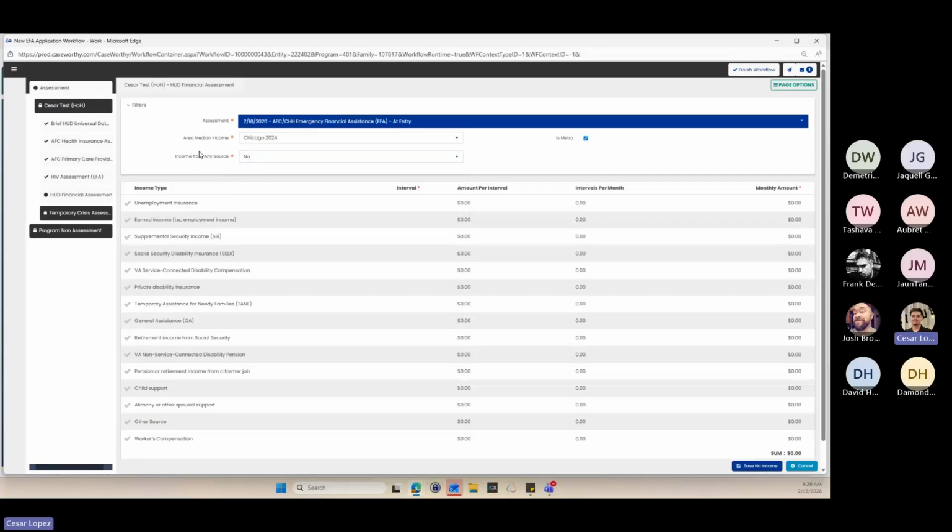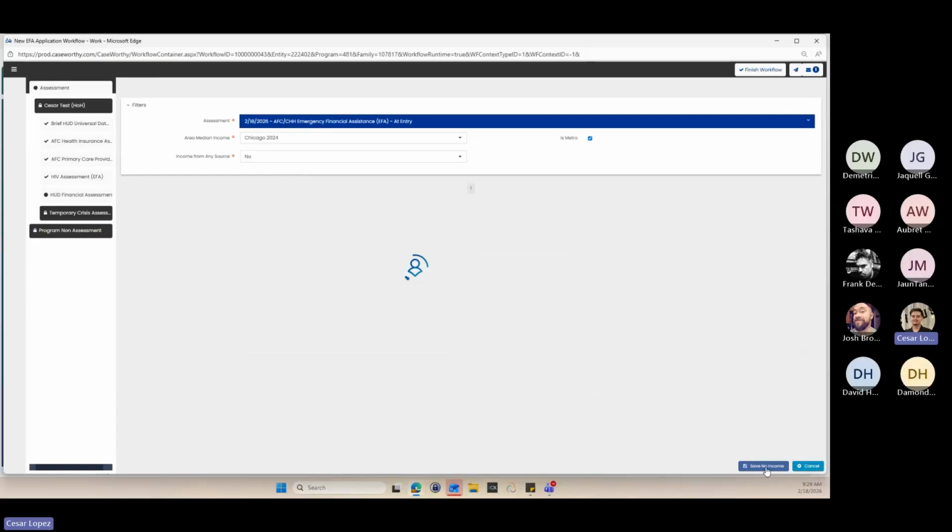For this one, just to keep it simple, I'm going to keep it as save as no income. So I'm going to leave this one blank. All right, so we're going to click on save as no income.